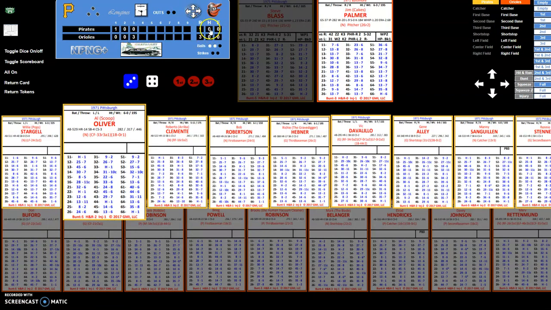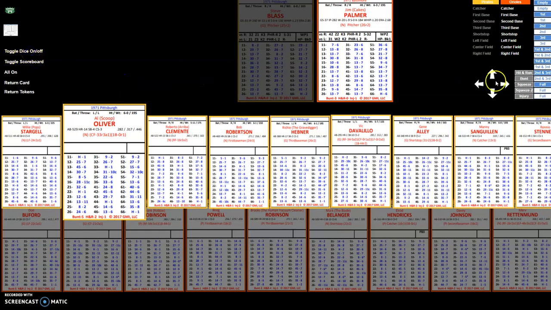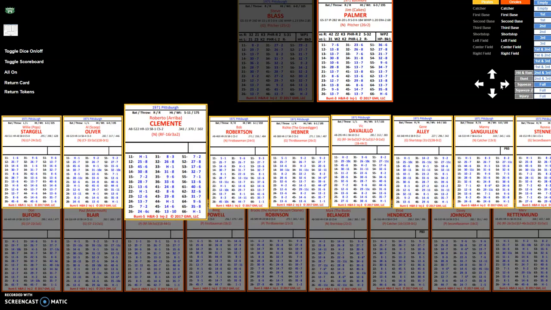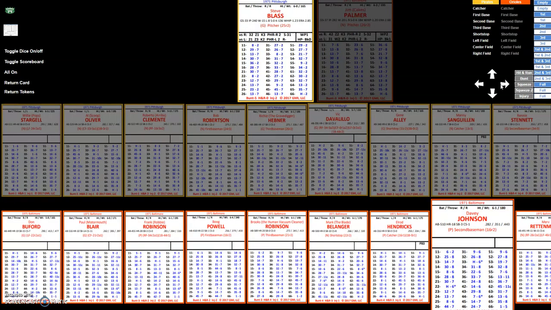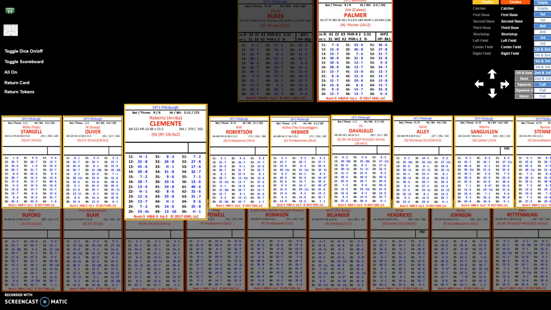So for hits, you have to keep track manually if you want, and as errors are made, you give them to each team, and you just track it manually. So what else? I think that's about it. If you don't want to use the scoreboard, you can turn it off. Don't want to use the on-screen dice, you can turn that off. You can use the keys on the keyboard to advance the batters and the inning, the up and down between the batter, home and visiting, or you can click on the arrows on screen.